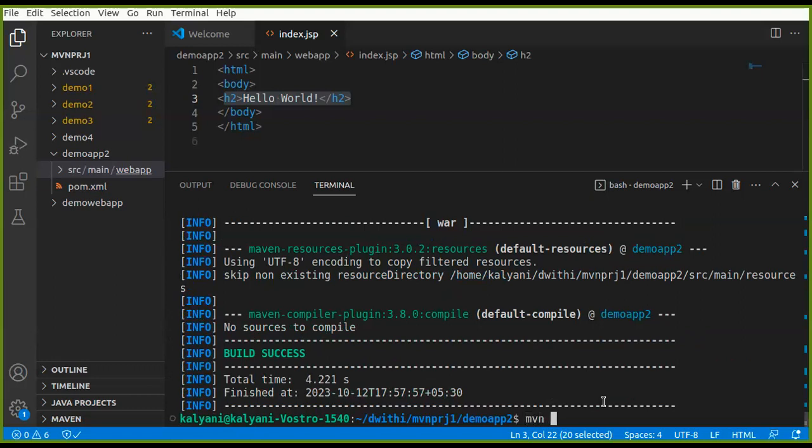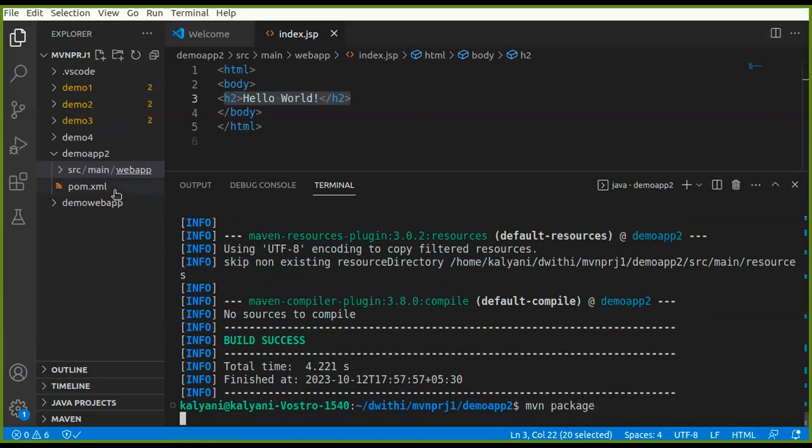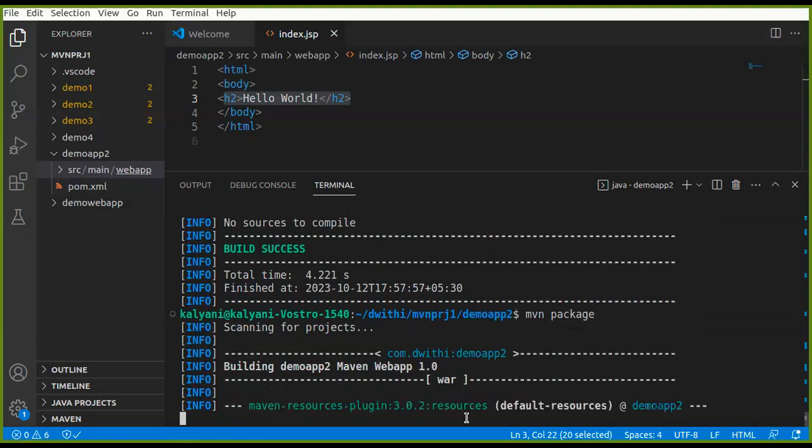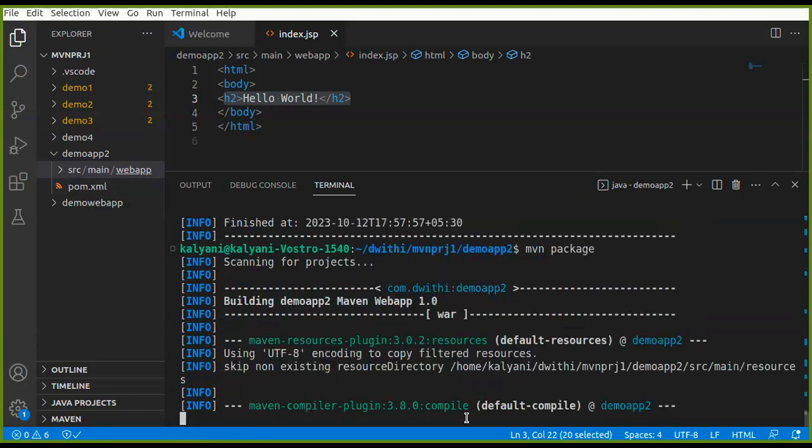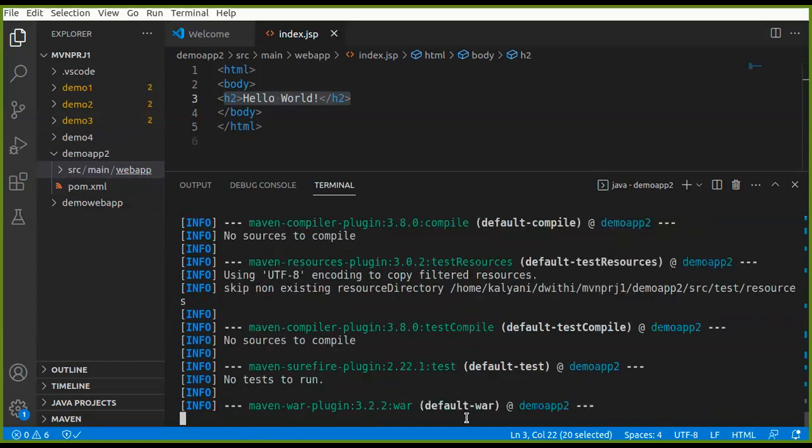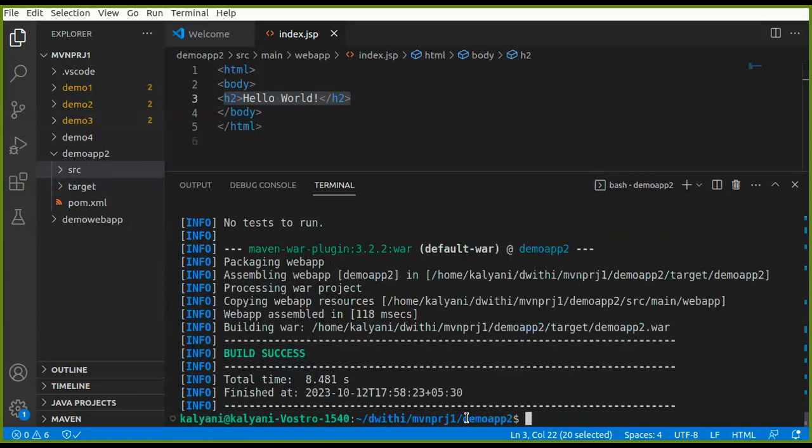Then Maven package, okay. Now you will see the target folder with some detail. If you see the web app 2 folder, in this folder the target folder is created. And in this target folder, if you see carefully, the demo app 2 war file is generated here.